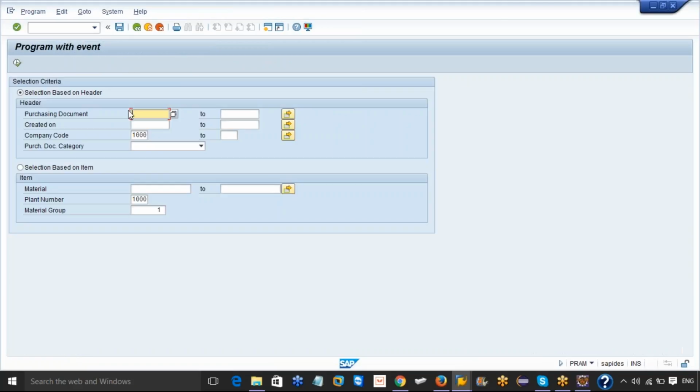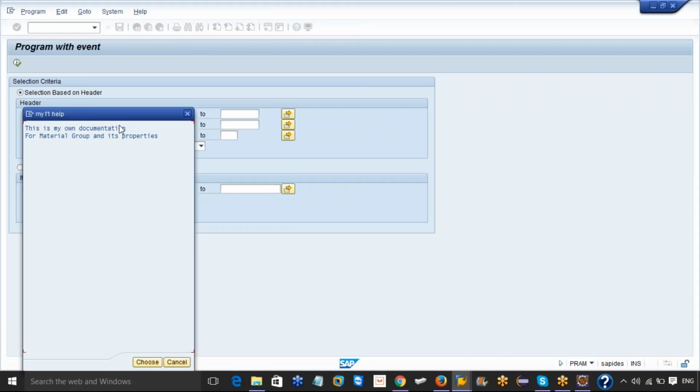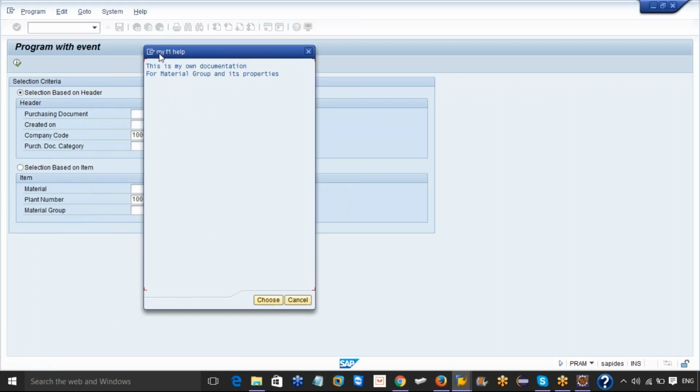And execute this. So now let us go to the material group and then click F1. So it should open a pop-up. Yeah. See, my F1 help is coming as the heading on the top. So this is my own documentation for material group and its properties. So the second line is overwritten with the third line because of the modify statement.